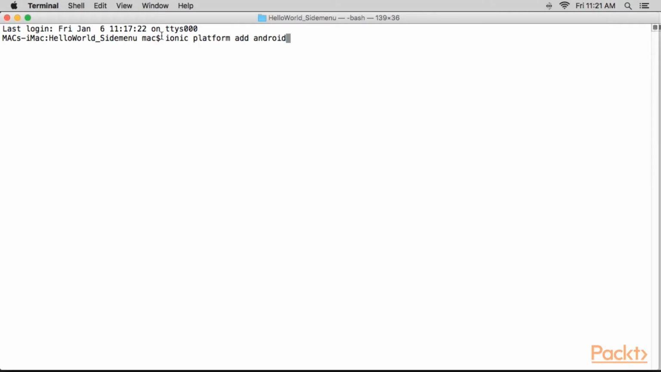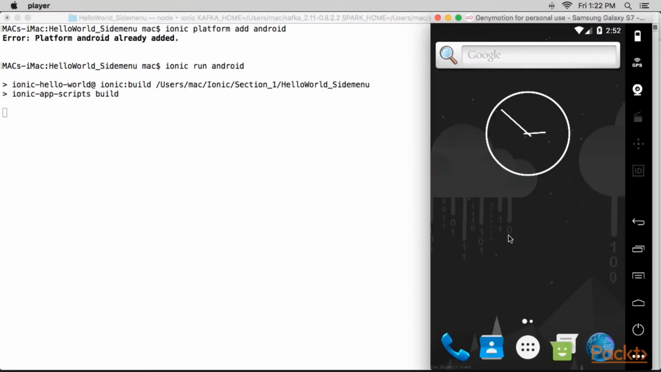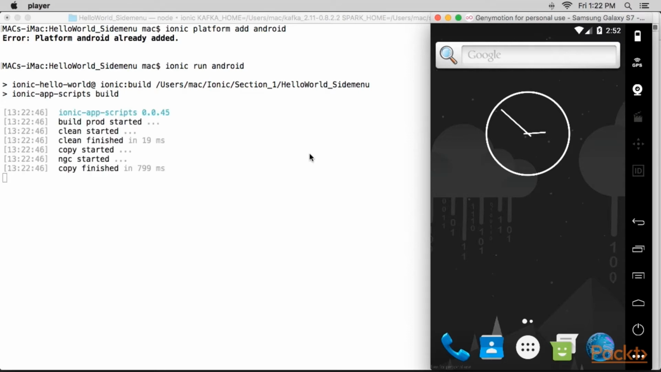Once this is done, let's go to our app folder and type the shown command so as to add Android as a platform for our app. Now we can see that it's already added. Finally, type ionic run android. Make sure that Genymotion and the virtual device are running. Nice. So this is our Genymotion virtual device. We can see the app successfully running here.